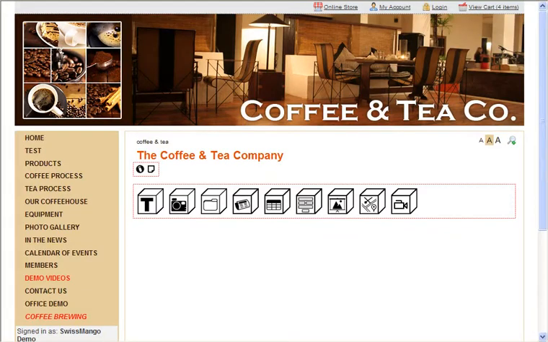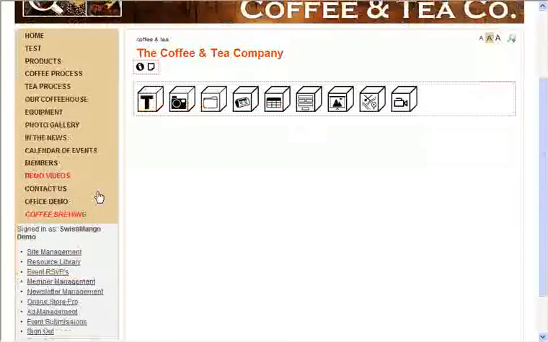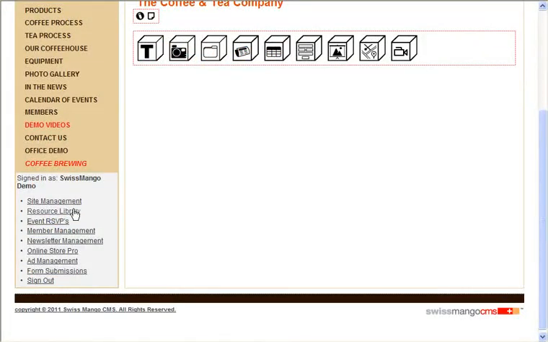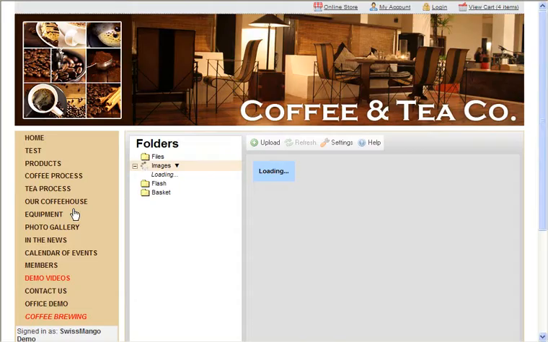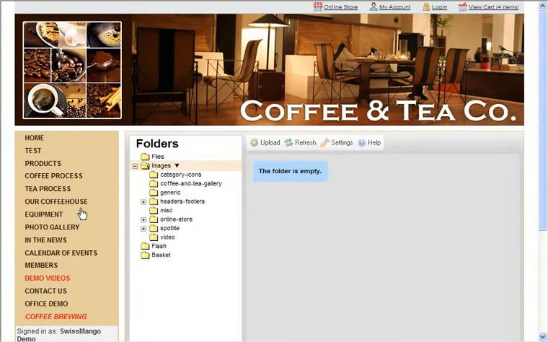To manage your resource library, all you need to do is go over to your left-hand side while you're logged in and select Resource Library. Here's where you'll be able to manage and maintain your images and your files for use throughout your site.